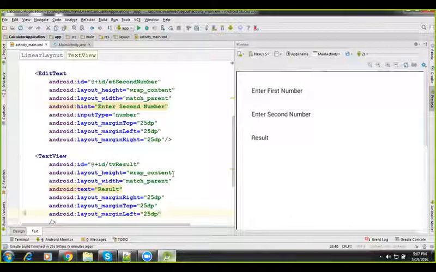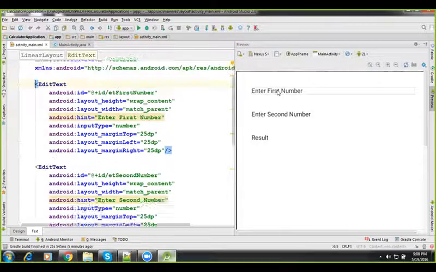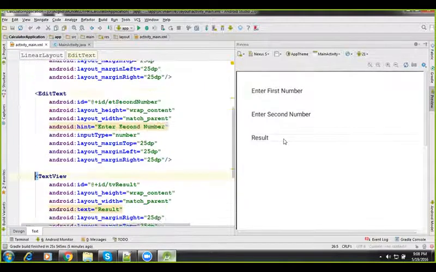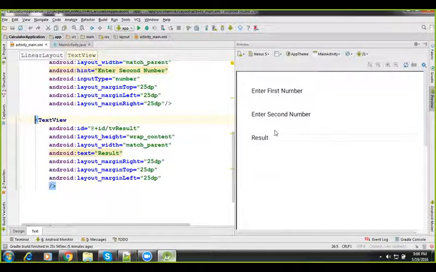So what happened? You will get the things like this. See, enter first number, enter second number, and the result. So see, you entered these two only. Now we have to create how many buttons here? 4 buttons are created or not?